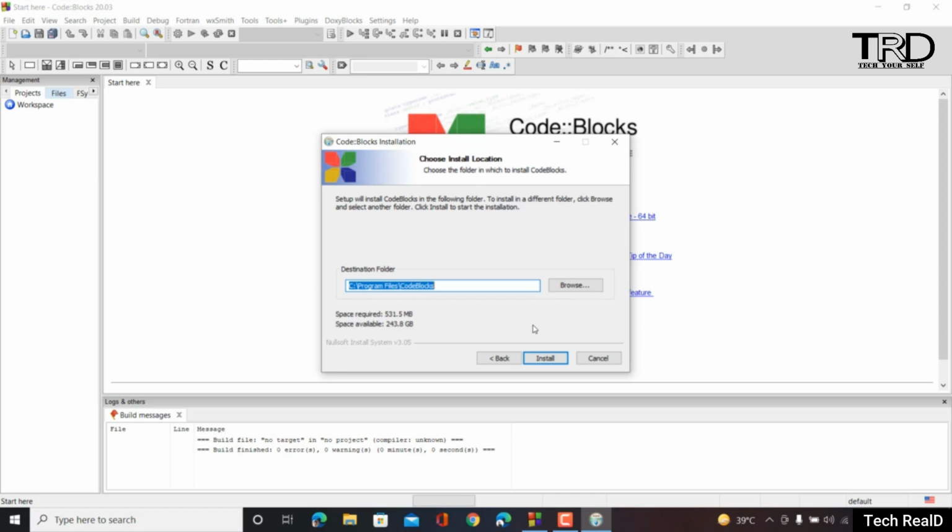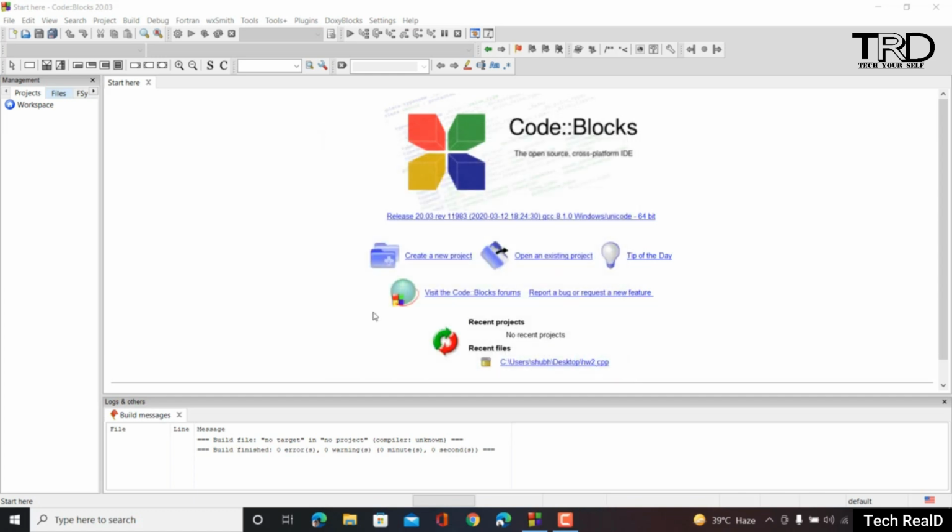I am not going to install again since I have already installed it. While installing, after the installation is almost complete, it is going to ask to run CodeBlocks. Just press yes. Now when you press yes, this is how the screen will look, and that's how CodeBlocks will start. Now you will see the options here: create a new project, open existing project, etc.